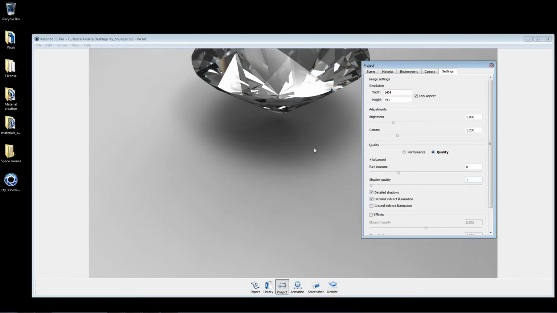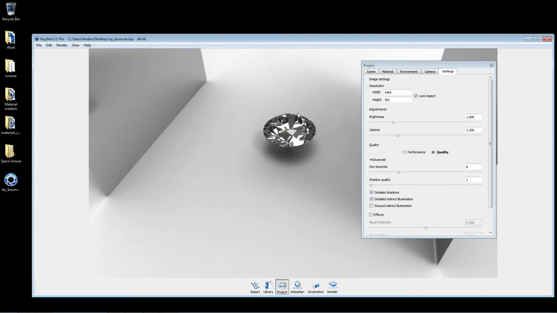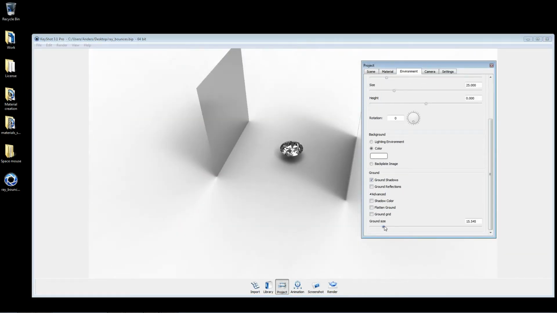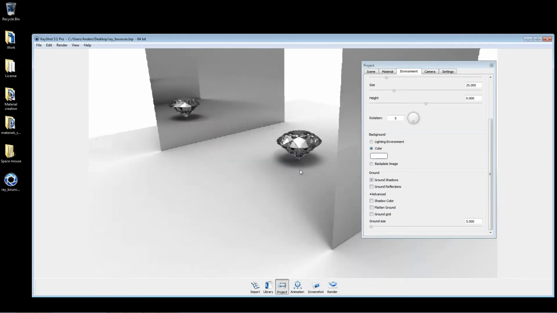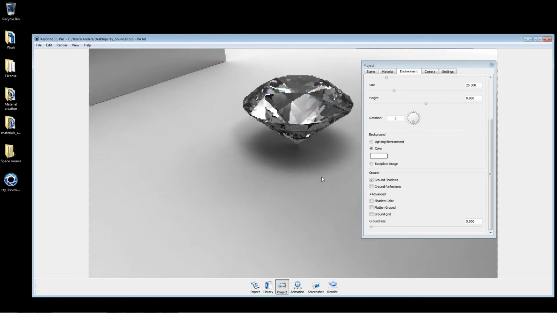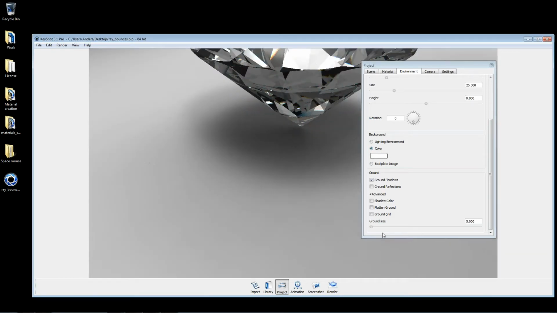And just to show you again how the ground size affects the ground shadow, let's take a look at that ground size again. So we'll reduce this all the way down, and you can see how the plane is clipping. And let's go in and take a look at the shadow on our diamond here. It looks nice. Let's increase this ground size. So we're taking the same amount of grid squares, but we're spreading them out over a larger area. And you can actually see those grid squares expanding.